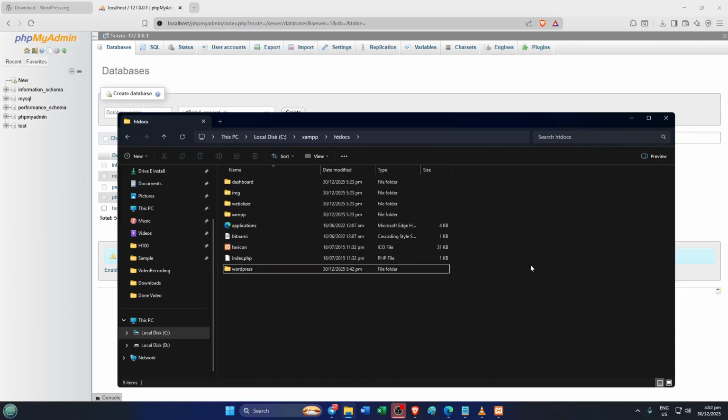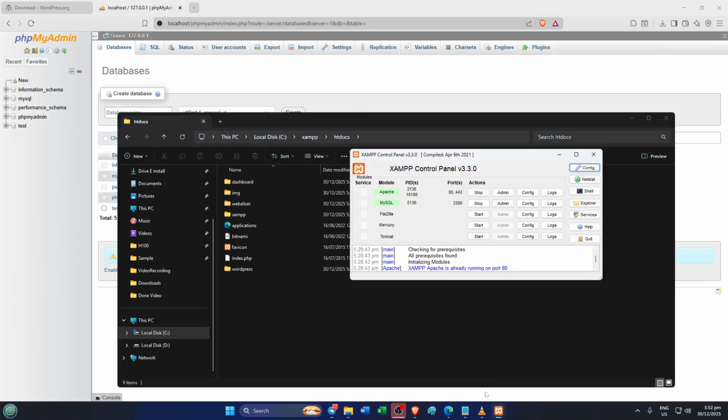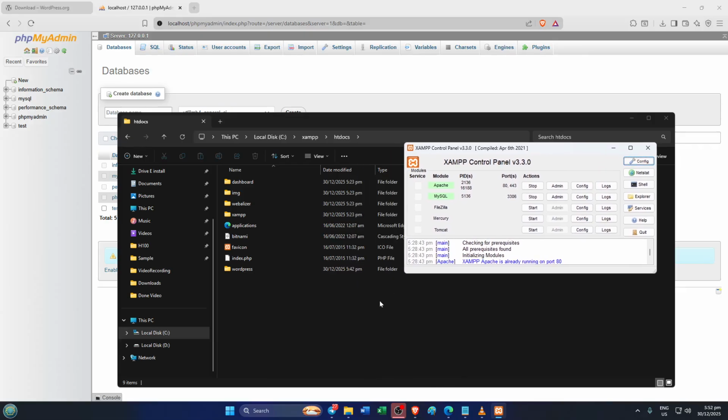To start, we need XAMPP. If you haven't heard of it, XAMPP is a free and easy-to-install package that turns your computer into a mini web server. So head over to the XAMPP website, download the installer for Windows, and run it. The installation process is pretty straightforward, just follow the on-screen prompts.